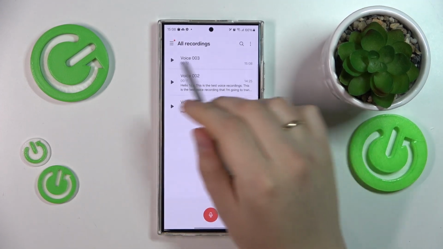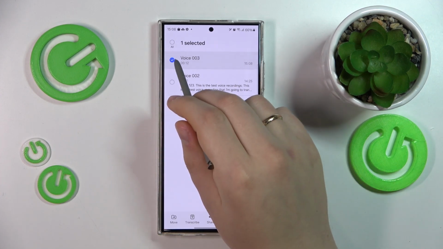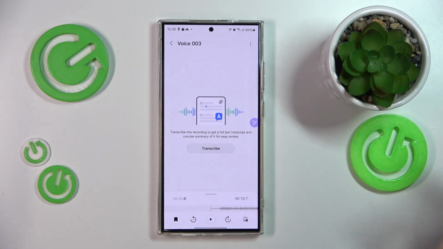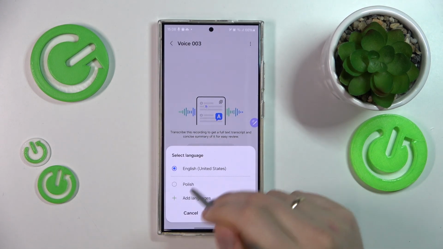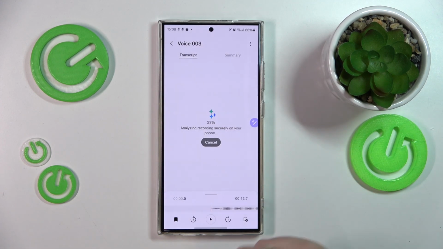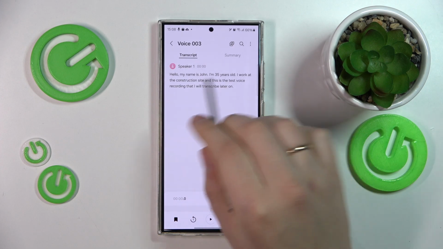So once you have the recording you would like to transcribe, you can either select it and tap at the transcribe option from here, or you can just open the recording itself and tap at the transcribe there. That's up to you, which route you'll go for. Then select which language you would like to transcribe your voice memo to, and then wait a few seconds, or you can wait for more than a few seconds depending on the duration of your voice recording. Anyway, here is the transcript.